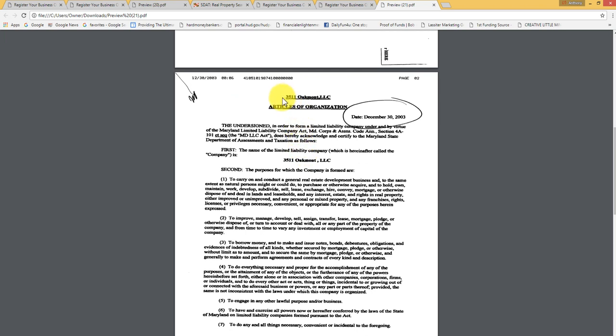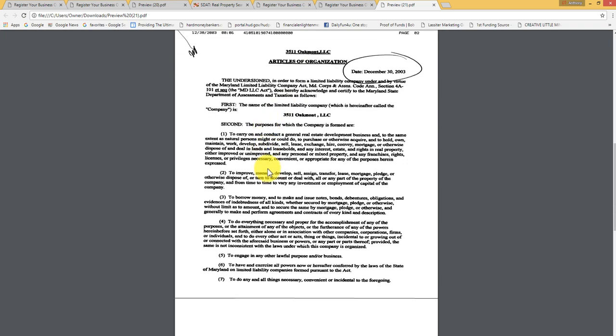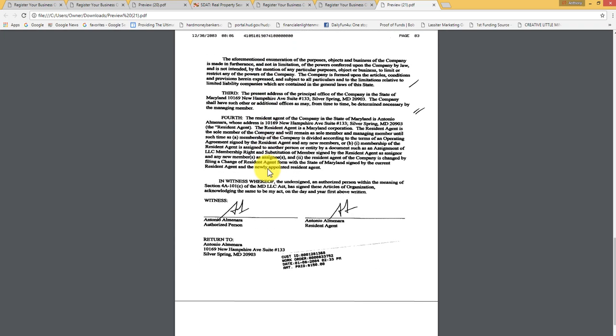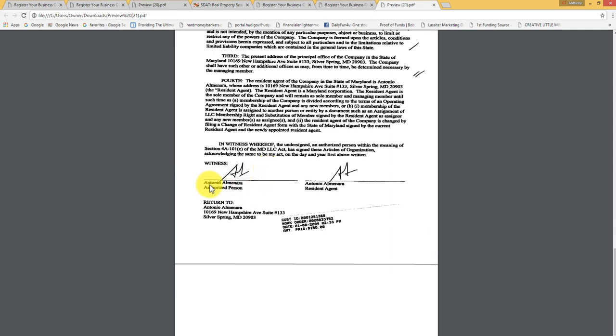Okay, this is the actual articles of organization that was formed by this LLC. If you continue to scroll down, you'll see the guy Antonio Almanetta, right? And he's the resident agent, and this is his actual address, his office, or where he lives. So we can put this name and this number into our search files in our Intellis account, and then we can get a phone number for this guy and actually speak with Mr. Antonio.